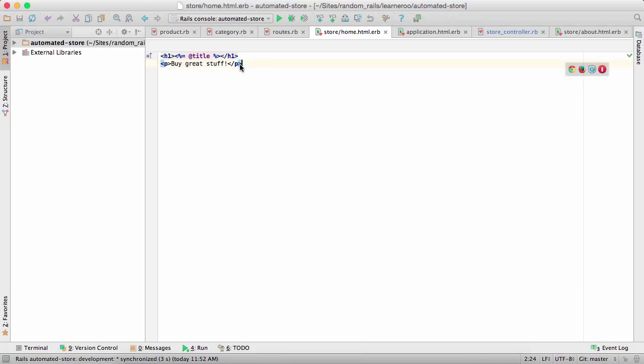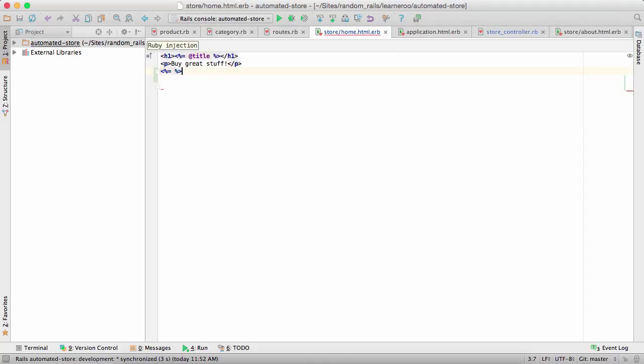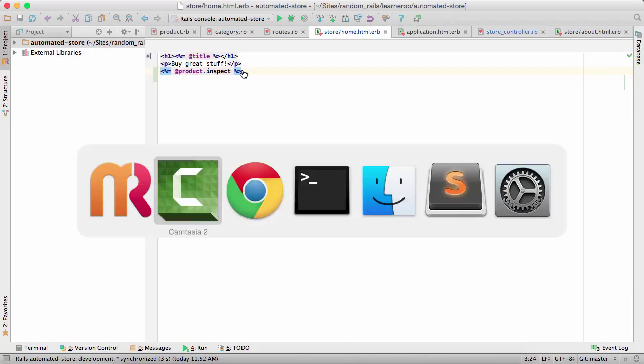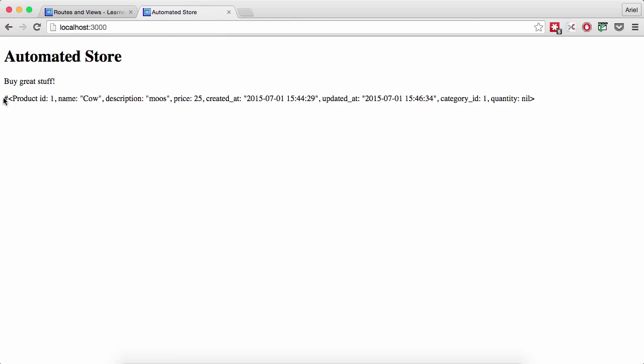So as a first step, let's just show that we have access to it. So let's just make sure that we have access to the product variable. So again, we type in the code to display Ruby, and we'll just do product.inspect. Inspect is useful for debugging, and it lets you just view how an object looks without actually formatting it for a web page. So now that we refresh the page, we see our product is displayed down here.